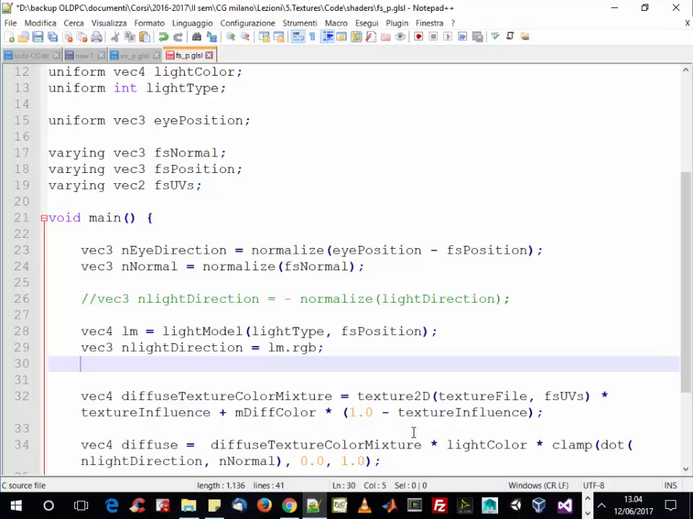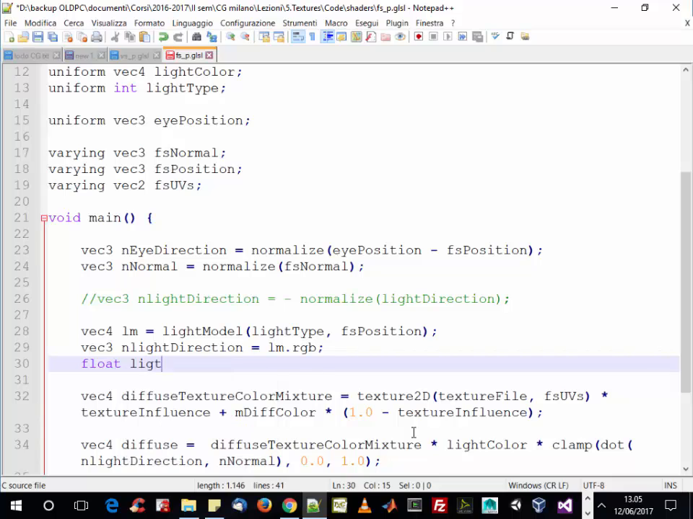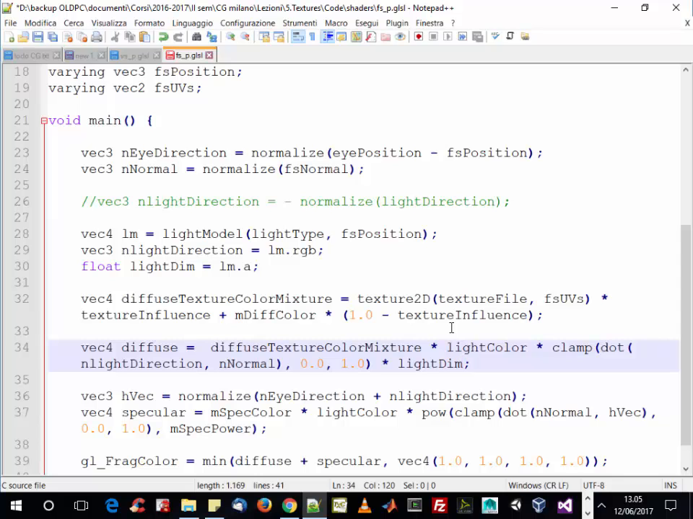Instead, we are going to have a float that we call light dim. It is going to be the last value, ln.a. The dim will be the dimming of the light. So we need to apply this light dim as a scale factor for the diffuse as well as for the specular.